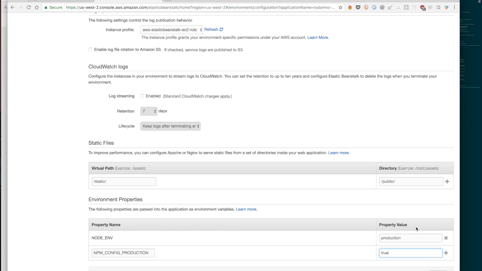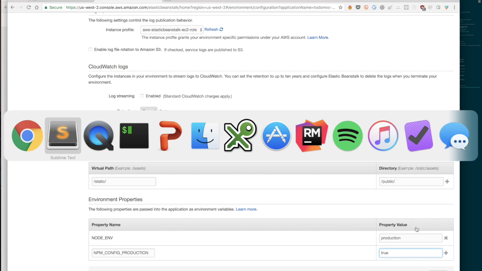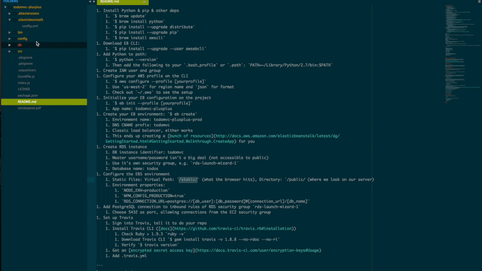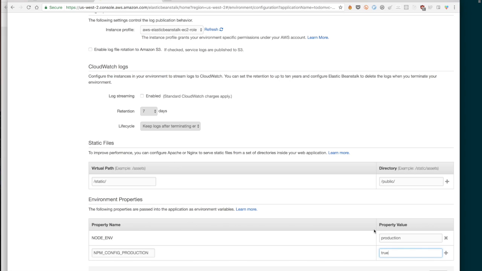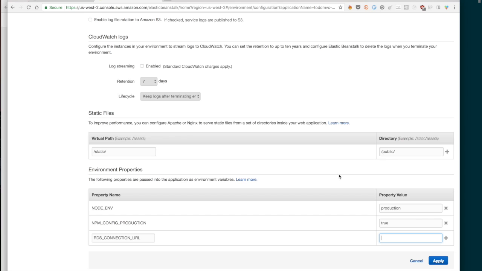And then we're also going to need to provide an RDS connection string. So inside of this app, the way that it's set up, inside of config for production, we have our database URL, and that's going to be based upon the environment variable called RDS connection URL here. So we're going to put that in here. RDS connection URL. And we're going to use that URL that we copied from Postgres, from RDS.